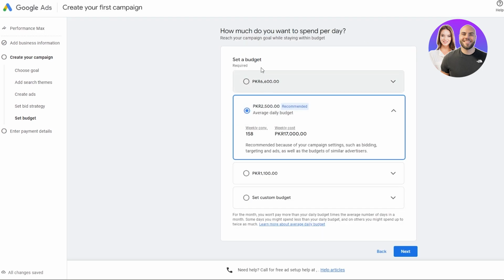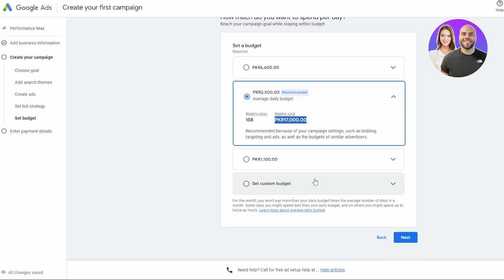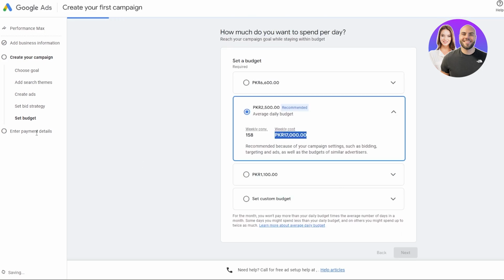And once we've done that, over here, you're going to have to set a budget, right? This is the recommended budget. Currently, this is going to be the average daily budget, which is around $10. And this is going to be the weekly budget. So that's around $60, I believe, $60, $61, something like that, right? And you can set a custom budget if you want. It depends on you. But once that's done, once you've set up a budget, click on the next one, and we can enter our payment details, and we are good to go. And that is how you can set up your Google Ads account, and that is how you can set up your ads campaign as well.